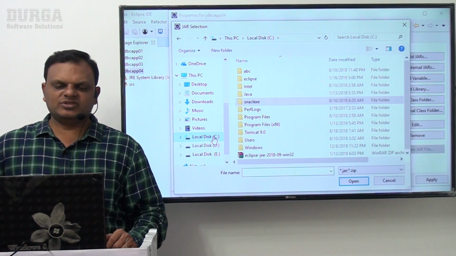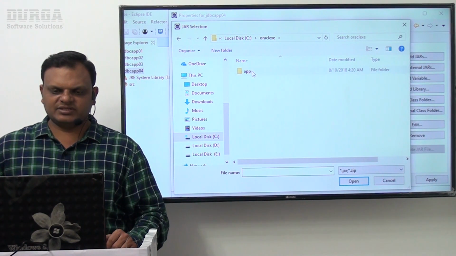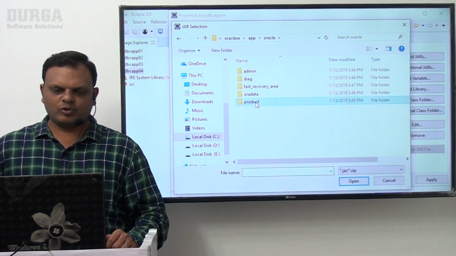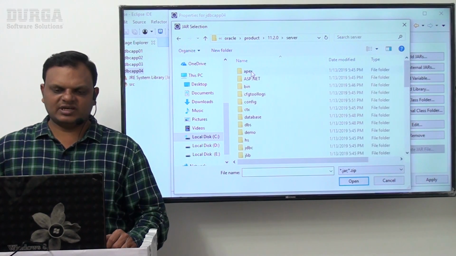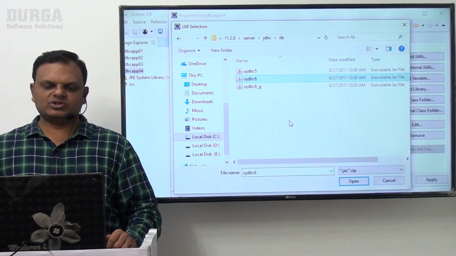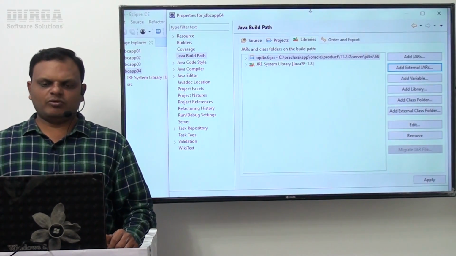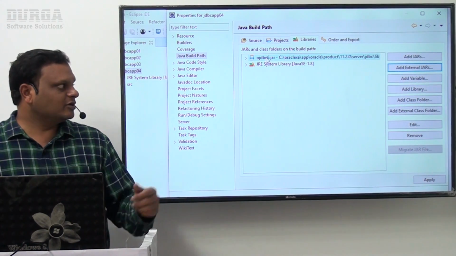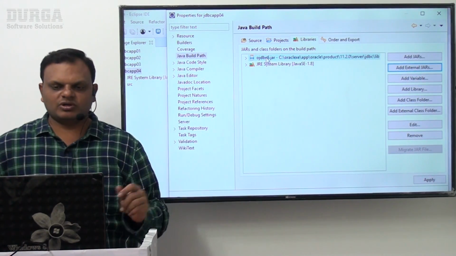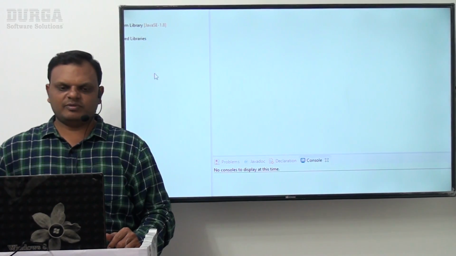My Oracle database is installed under C drive. So C drive, Oracle XE. Now inside this, app, Oracle, product, 11.2.0, server and here JDBC lib. So the OJDBC6.jar file is available that I have to select and click on open button. If I click on open button, in my libraries part I am able to get the OJDBC6.jar file available here, and click on apply and close.